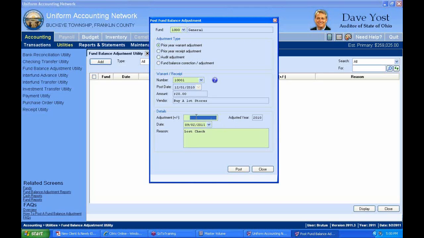In 2011, this was a 2010 check. So first we need to void it. Well, this effectively voids the check by typing in $20. All right, it's a $20 check that was cut before. And what this will do is increase our cash balance in the general fund by $20.